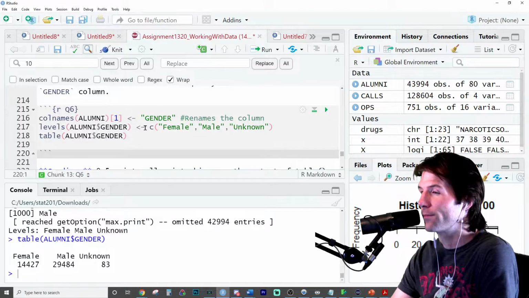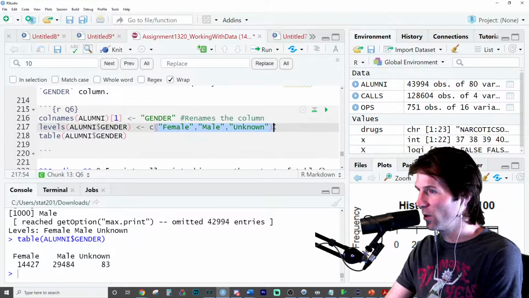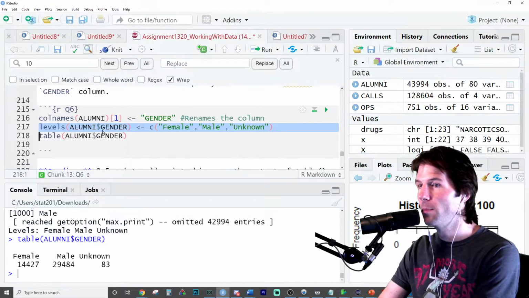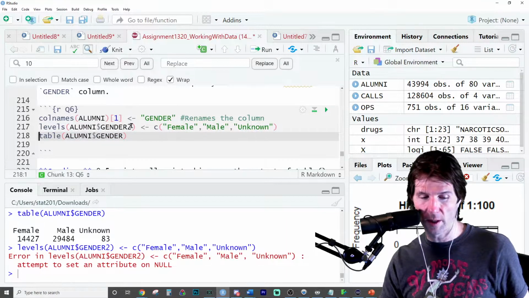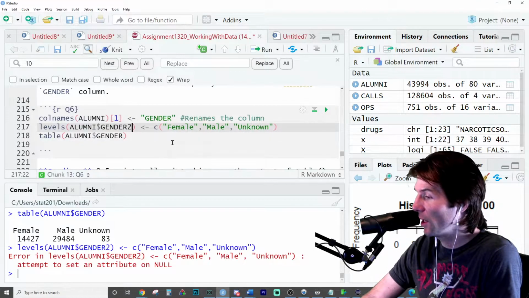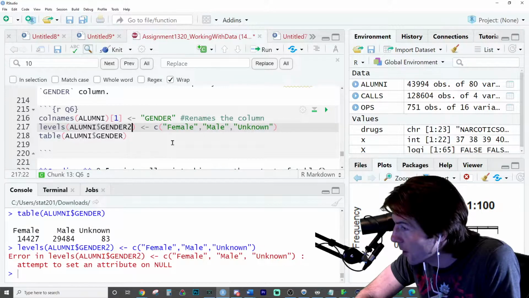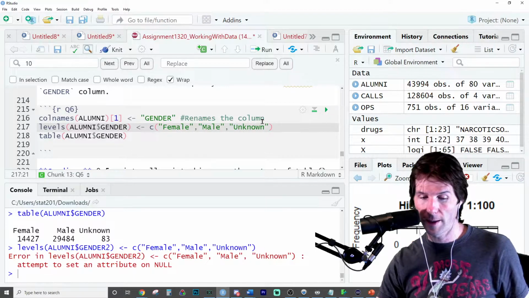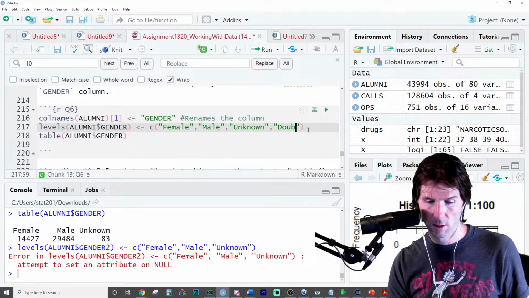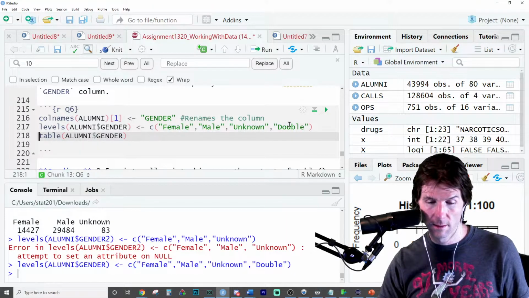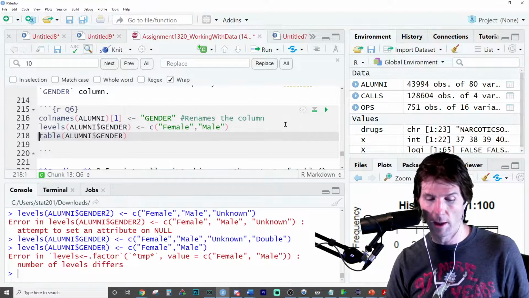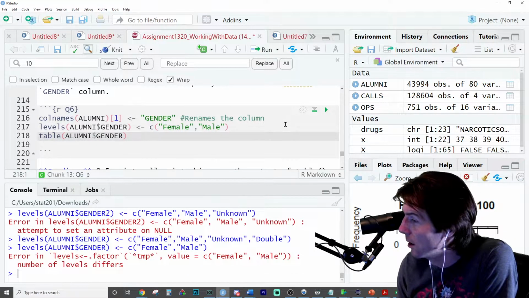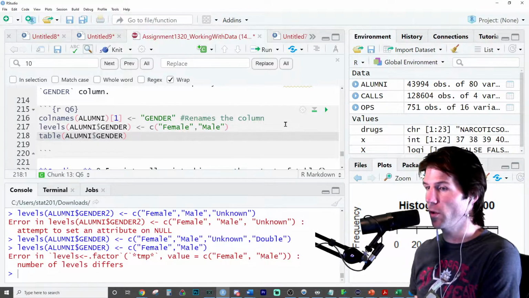Is this line of code not working right here? It might be. Let me try this real quick. Did you get this error? I'm purposely trying to create an error. Can you send me a screenshot? Errors in levels, temp value, number of levels differs. So, okay, I see what it is. It's getting mad about, which it shouldn't. How did that work? Okay, you must be missing a comma. So I've replicated your error.